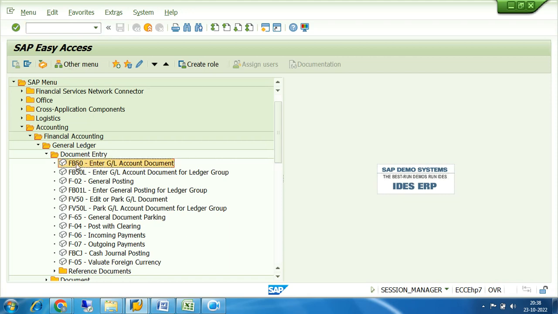But here, in my case, the transaction code is showing in addition to the description. In your case, the transaction code might not be showing, only the description. So in this case, how to activate so that the transaction code will show along with the description?